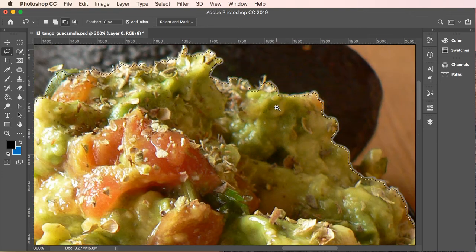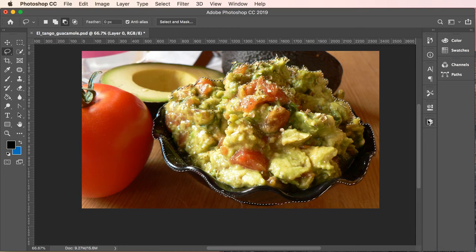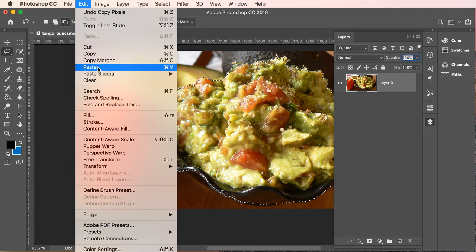Then we're going to zoom out, and on our layers, I'm making sure I'm on this layer. Let's go ahead and we could click our mask, I'm not going to do this, and that would create a mask based off of this selection. In this case, I want this freeform image just to be on its own layer. So let's go up and copy, and then we're going to paste.